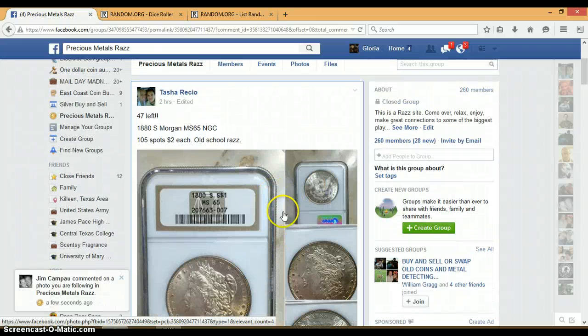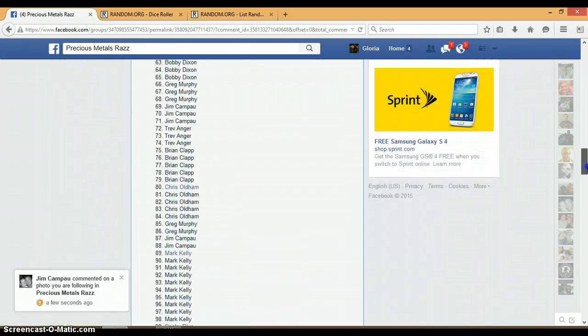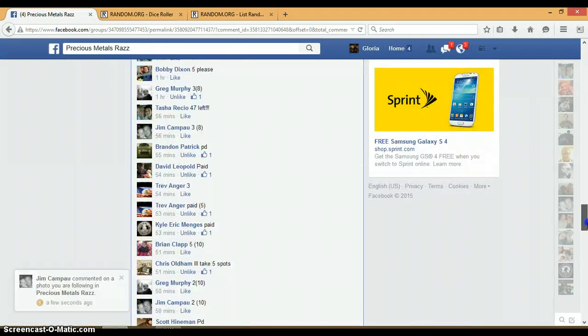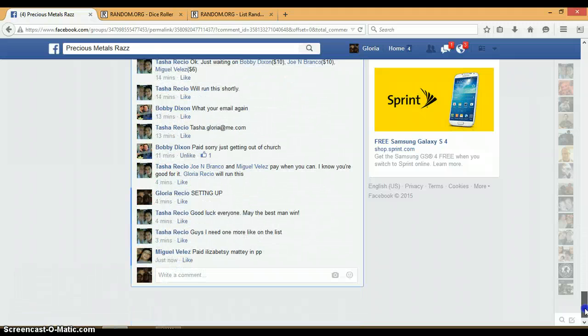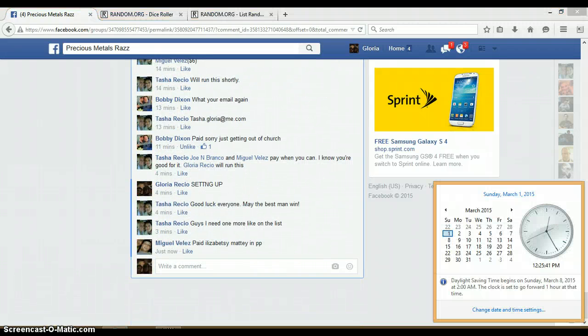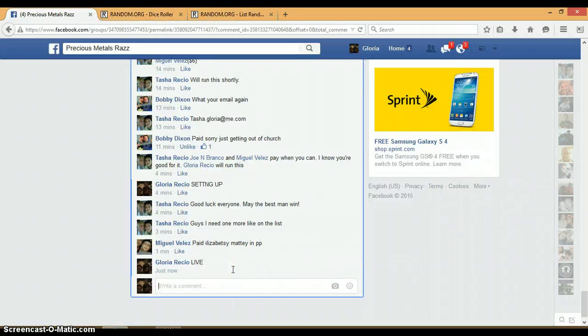All right, everyone, this is for Tasha's 1880S Morgan, graded MS65 by NGC. Let's go down here and get us live. It is 12:25 p.m. and our timestamp with Facebook, 12:25 p.m.